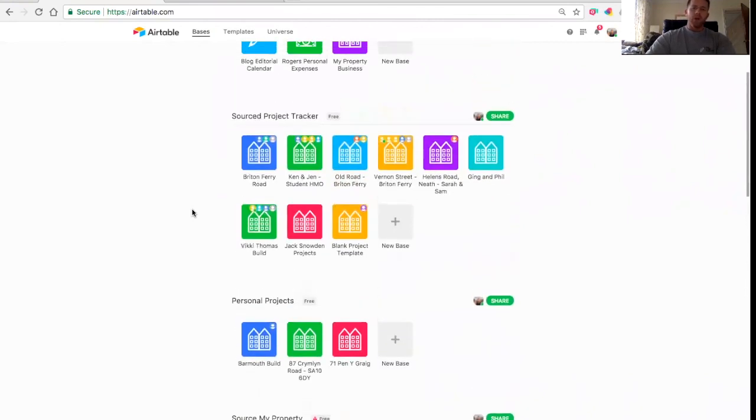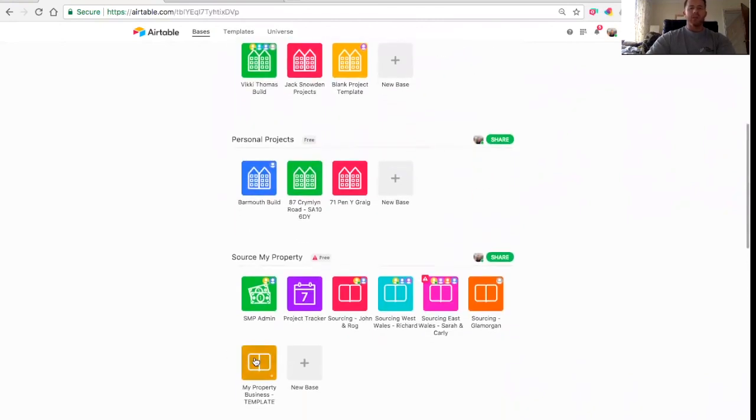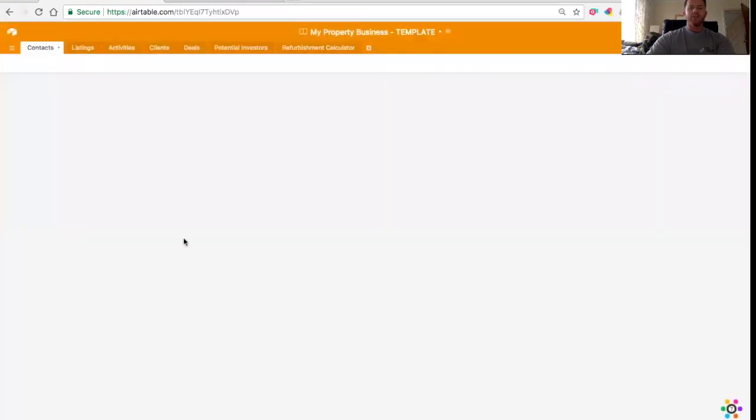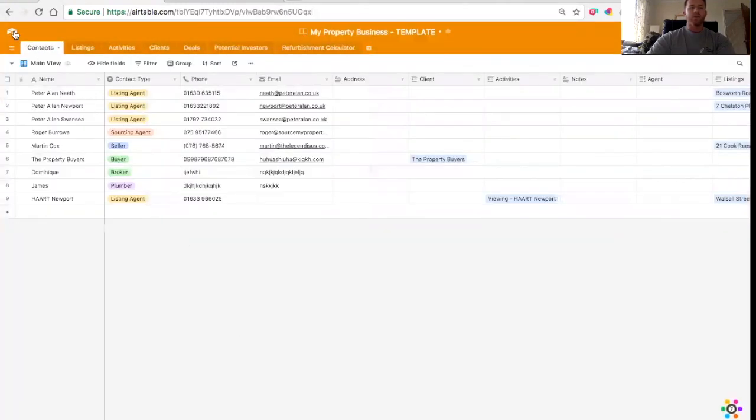But yeah, hopefully that's really valuable to you guys, and it's something that you can use to go on and create an awesome way to track your property business.